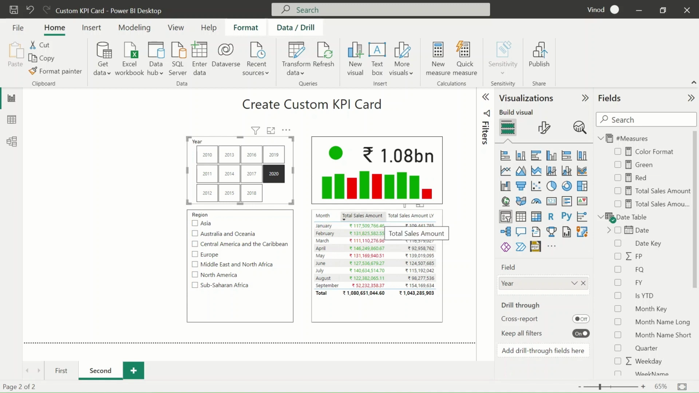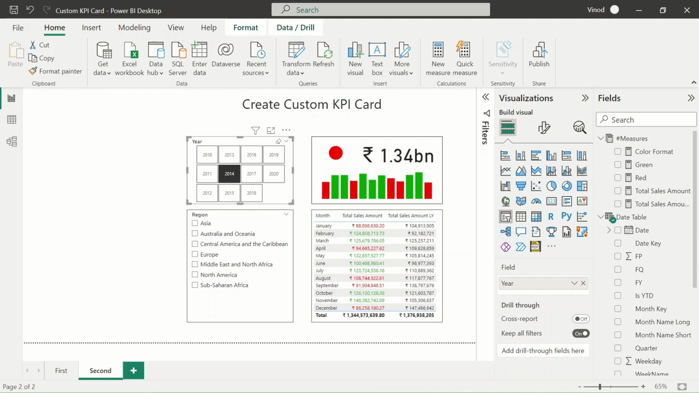And whatever is highlighted here, if you see the total sales amount is greater than the last year sales, that's why it is a green color. If last year sales is greater than the current year sales, that's why it is showing as a red color. So with the way of selection, it will change our custom card KPI visual also. So this is the KPI card visual selection, guys.